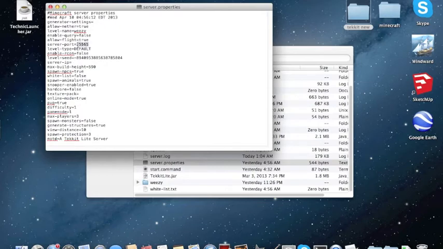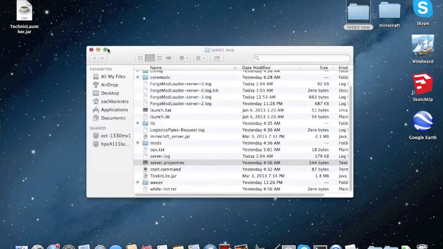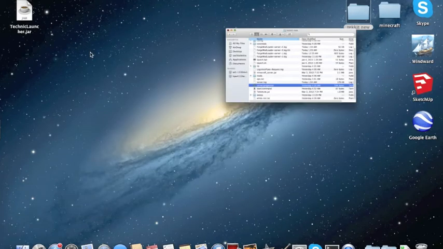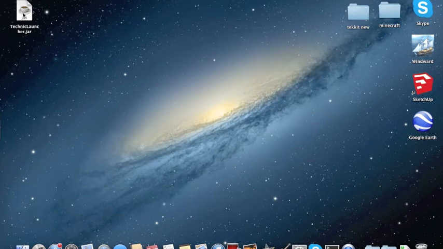25565 is the port number. So just put that in when you open up a port. You could use different downloads like Port Anchor, whatever, to open up a port if you don't know how to do it with your Wi-Fi. Basically, I opened up mine. Now, to make sure it runs and everything, you're going to want to open up your launcher.